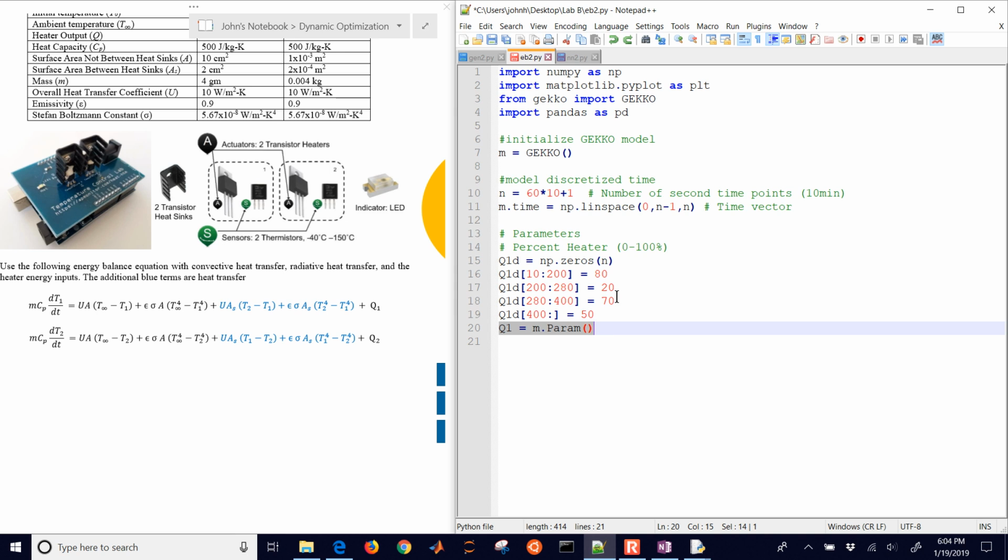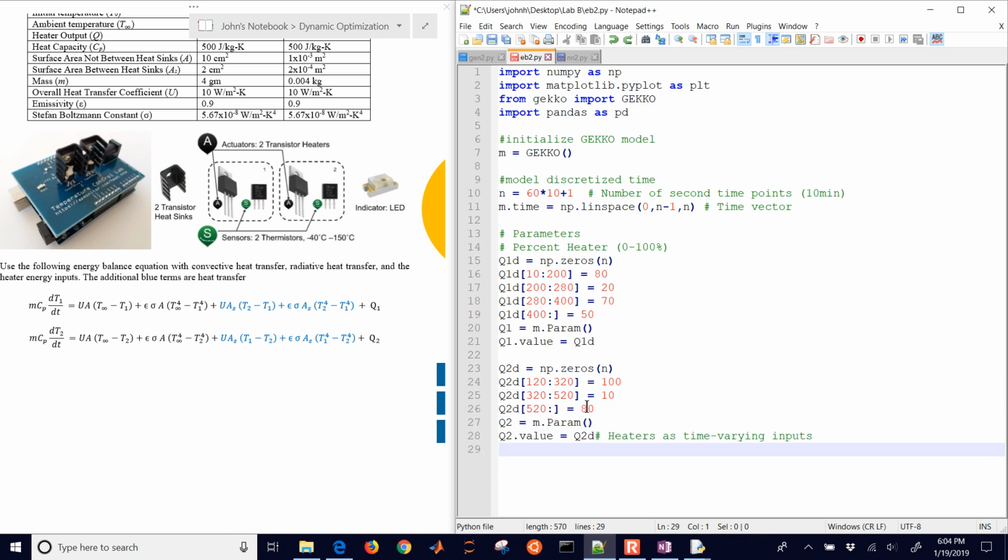But now we need to feed these values into the Q1 parameter that we just had set. Okay, so we're going to feed that into Q1.value for the GEKKO simulation. And we'll do the same thing for Q2. And there are heater values right there. Okay, and then we can define it this way as well, where we just say Q1 equals m.param, and you can put the value inside there. So you can do either one, like we did here, or you could do it like this.